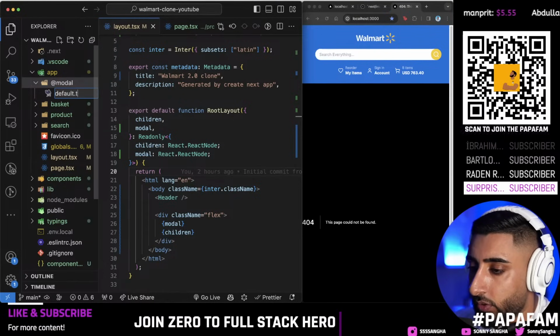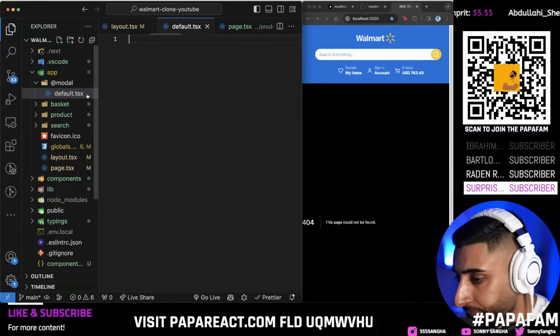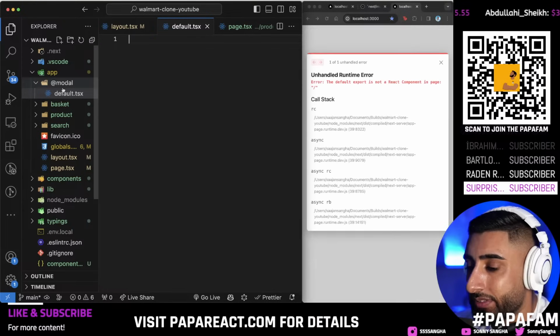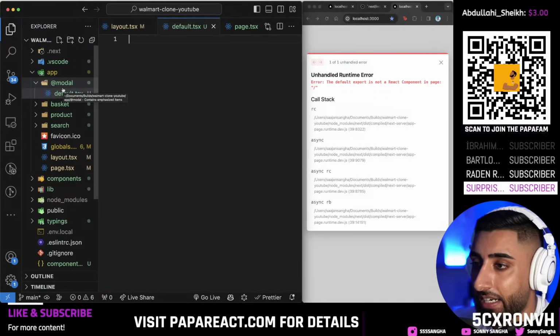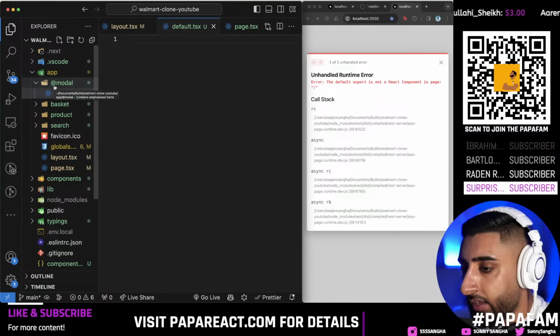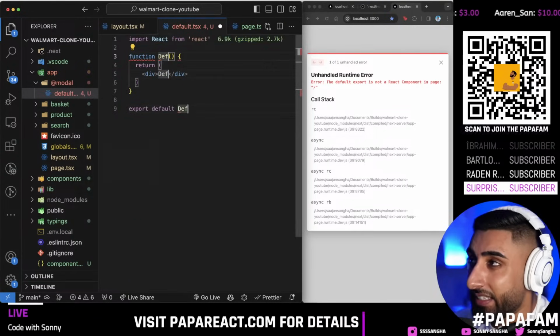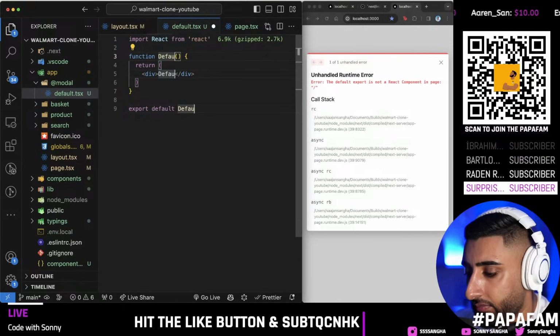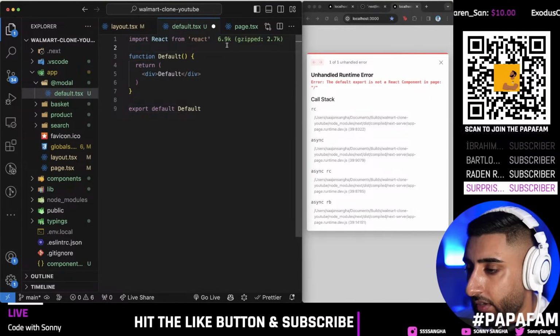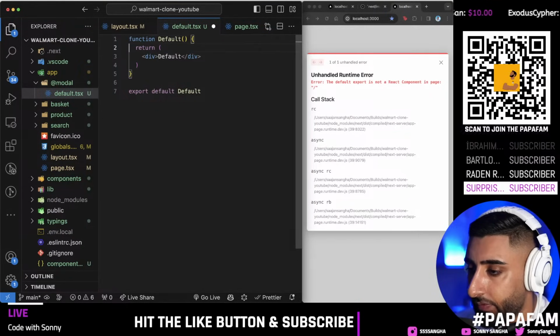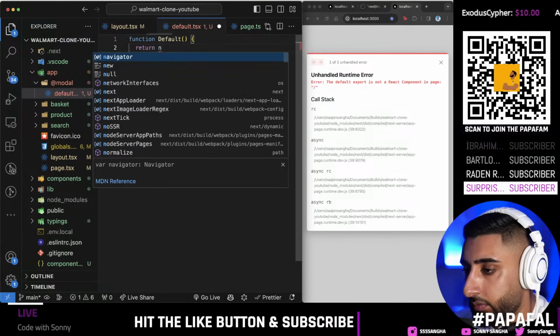And remember, what's cool about this as well is at this level, the app modal doesn't count as a file route. So it doesn't actually count as /modal or anything. So it's like an invisible folder, okay? So if we do RFCE, now for the default page here, I actually don't care. I don't want it to do anything, right? So in this case, the modal should not render if it's here. So what we can do is we can simply say return null.